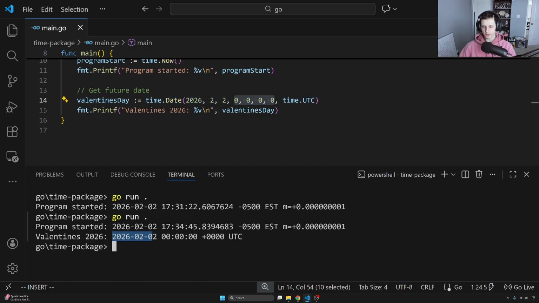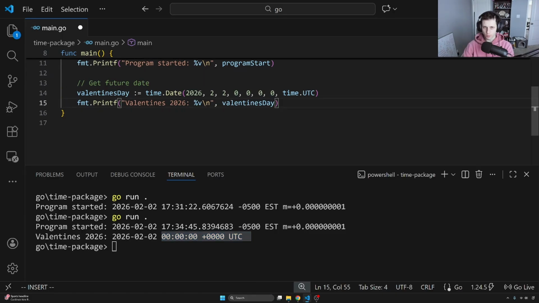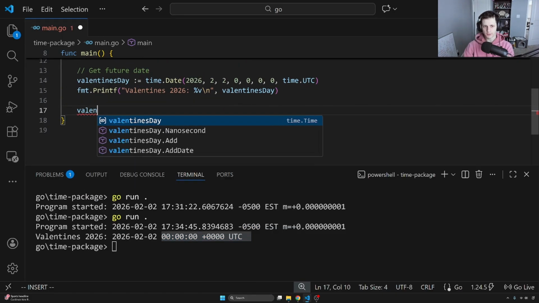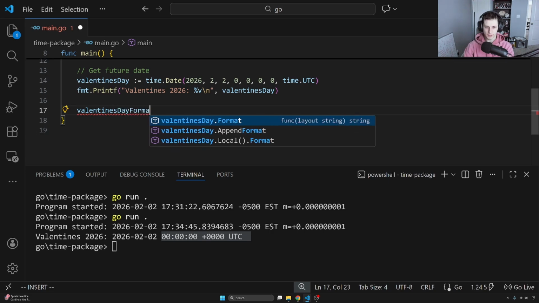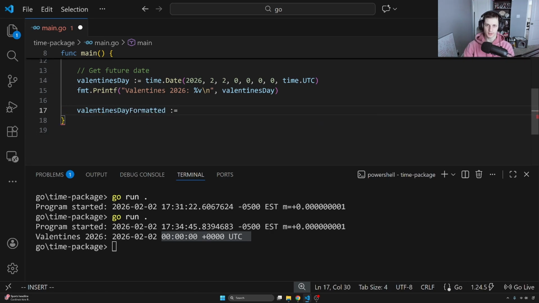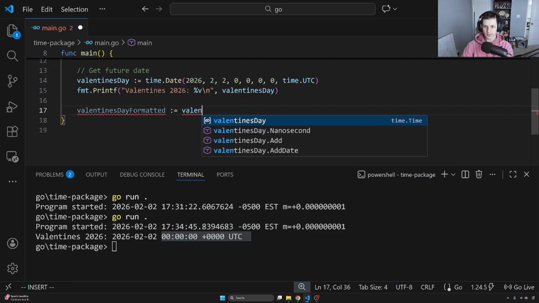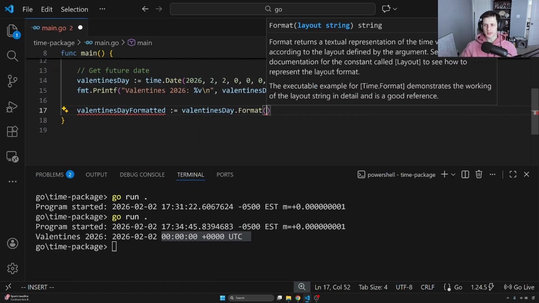Now, this is quite a lot of information. Typically, we don't need the time in some programs, or maybe you want the time only, or you definitely don't care about the timestamp. Well, we can format our dates. So I'll do Valentine's Day formatted, quite a long variable name, but at least it communicates what it's going to do. And here we can just go ahead and call the variable that we have directly, so Valentine's Day, and do Format. Now it takes in a layout string and returns to us another string.